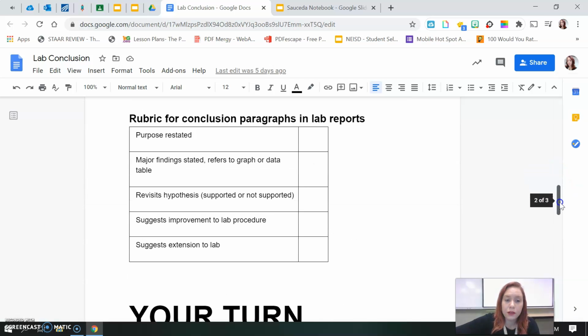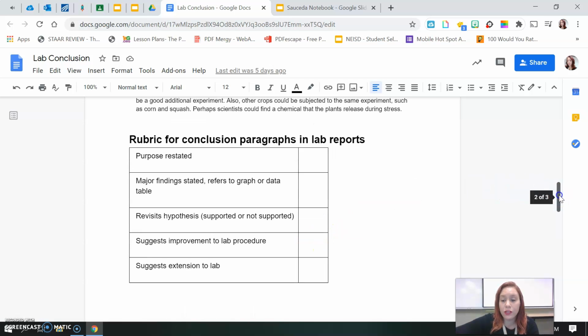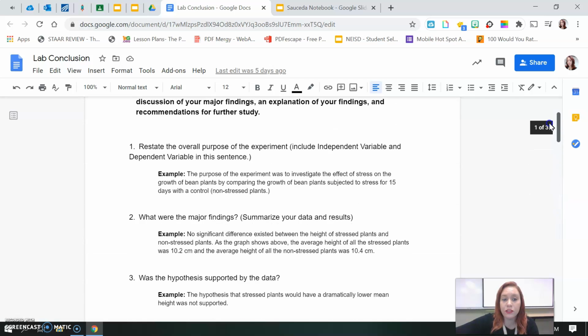This next part here is the rubric. So these are the 5 things you want to have in your lab report. The purpose should be restated. So the purpose of this lab was to see how many drops of water fit on a penny, right? Talk about your data. Talk about your hypothesis. How can we make the lab better? How could we extend the lab and make a new experiment? So those are the 5 things you need to have, and those are the 5 questions.